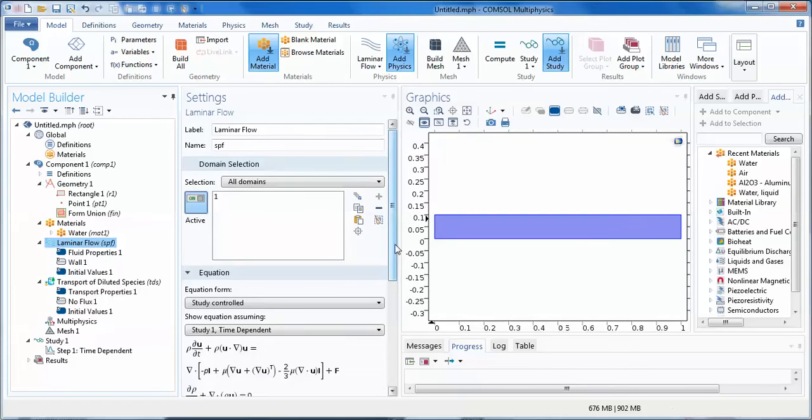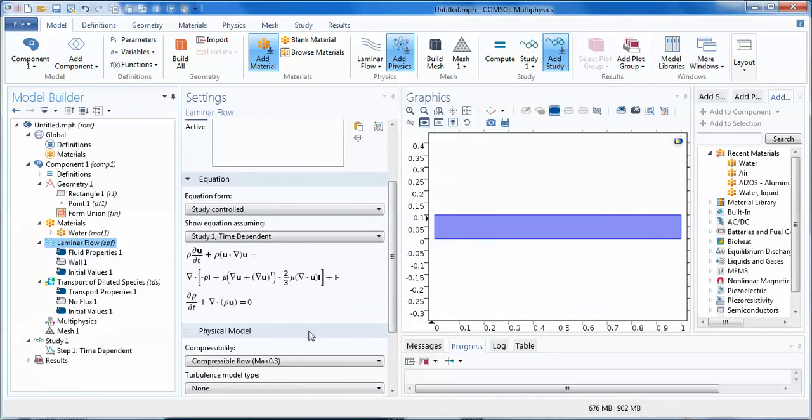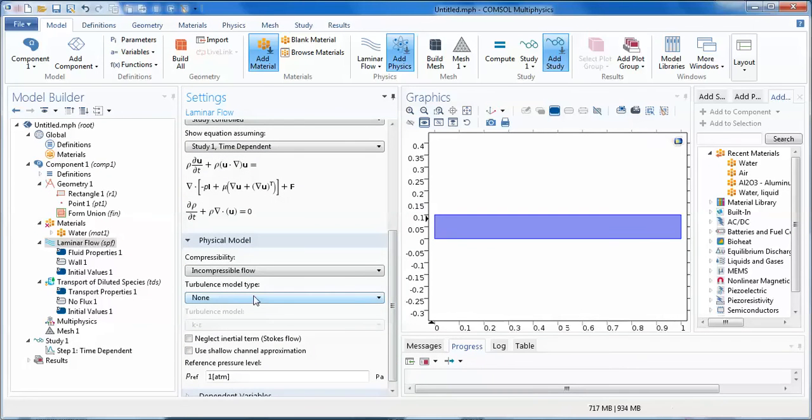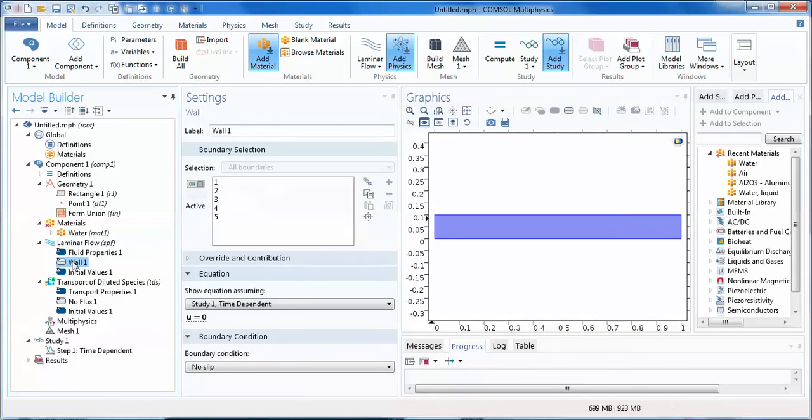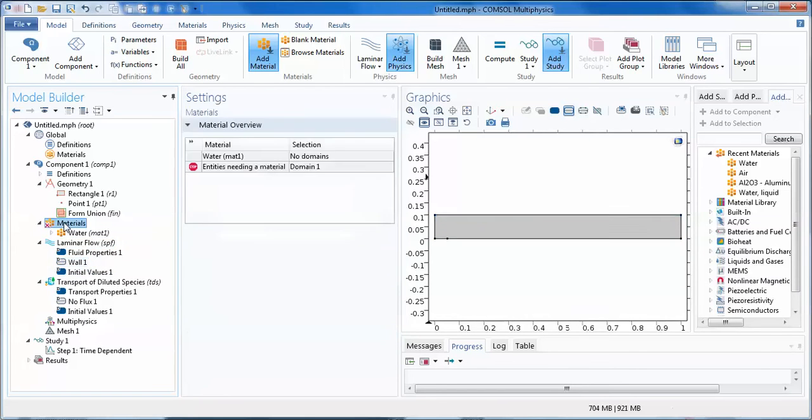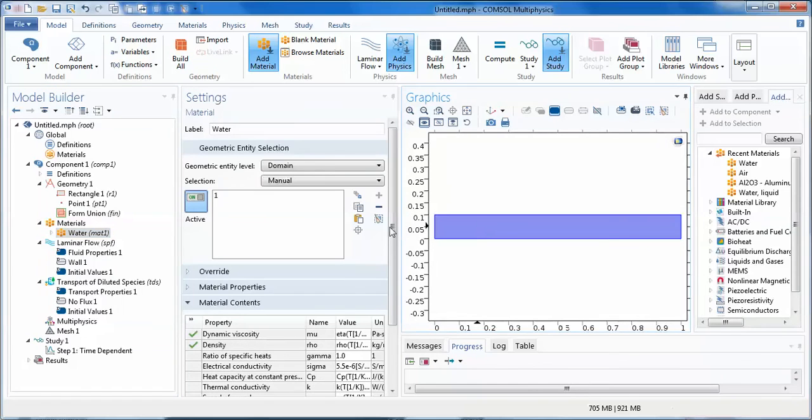In this, the model is used as a time dependent model, so I can go for the incompressible model. Turbulence I don't want, so I go for this. The wall, so everything is okay. I wish to change a few properties. This sign is saying that the entry needs a material, so obviously you have to check this. Yes, now it's okay.